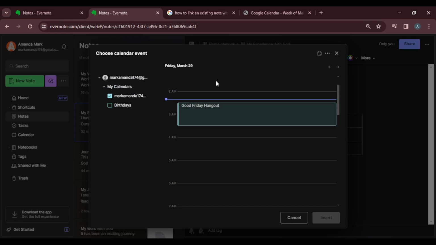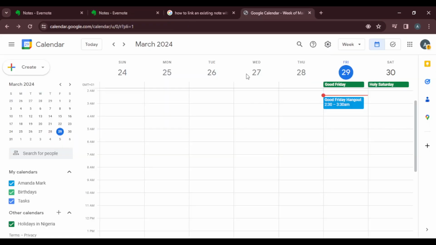Like I initially said, I have integrated Google Calendar into this. So this is exactly what is on my Google Calendar. In your Google Calendar, go ahead and create your event. Click on this create button, click on event, and create your event. So I created my event, Good Friday Hangouts.